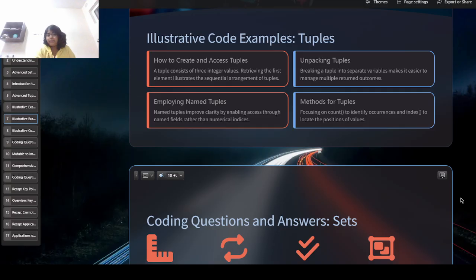Named tuples are not a part of your examination, but it is a very important topic for advanced Python. Unpacking tuples is again not part of your examination, but a very important topic. Breaking a tuple into separate variables makes it easier to manage multiple returned outcomes. And employing named tuples improves clarity by enabling access through named fields rather than numerical indices.